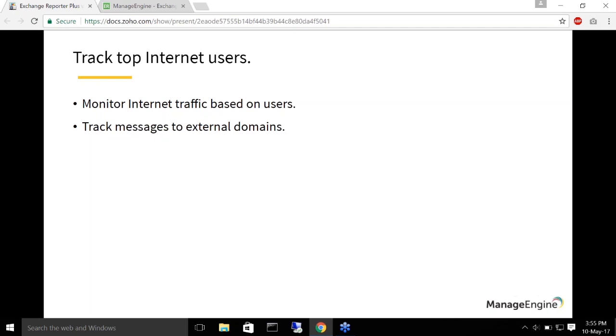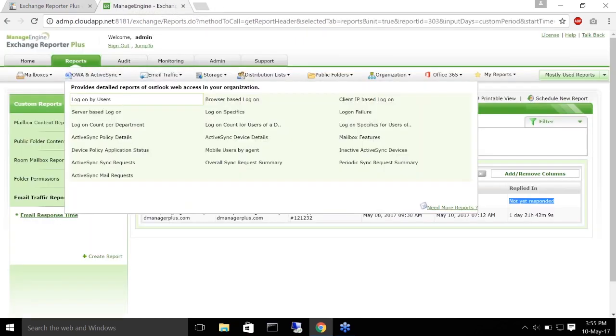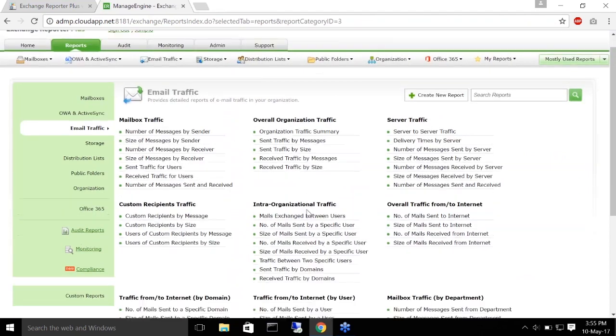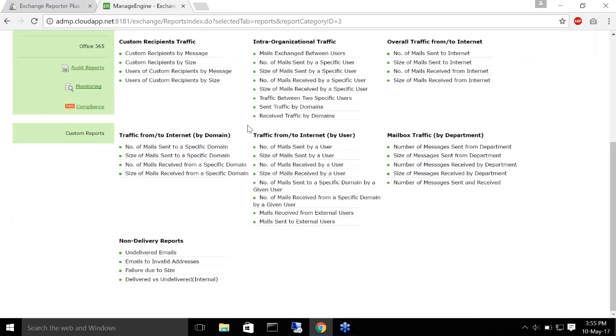When you want to track if employees in your organization are contacting external email domains, you can use this particular report. As in, we have a whole set of reports available under Exchange Reporter Plus, and this is how you can keep an eye on internet traffic. Let me switch to the product screen. The category is once again email traffic, and the subcategory is this: traffic from or to internet by a user.